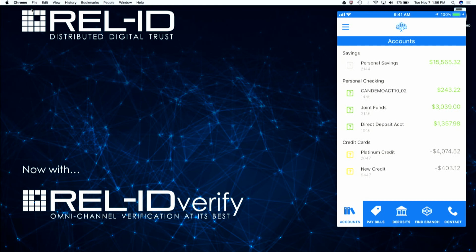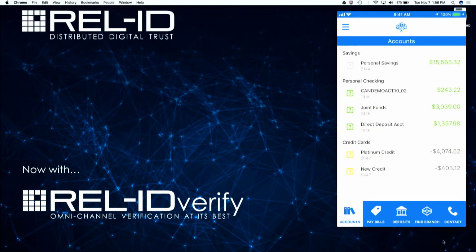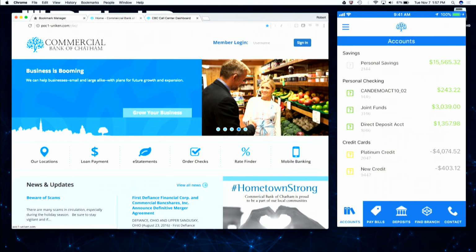No tokens, no SMS, no anything. By the way, no third party. All of that happened between the bank and the user. We've essentially created the next generation of technology. Let me take you to the browser.